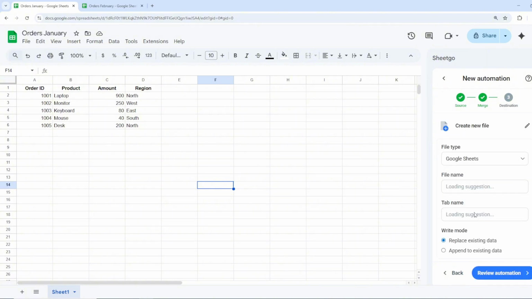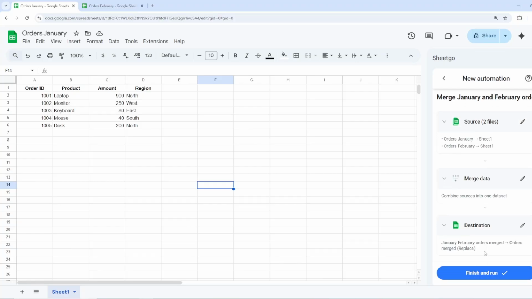If you create a new file, you can set the file name and tab name. Click Review Automation, check that everything looks correct, then click Finish and run. Sheetgo will merge your sheets instantly.